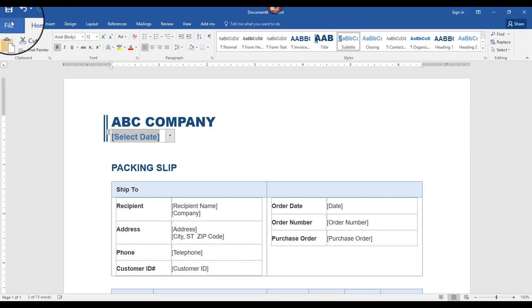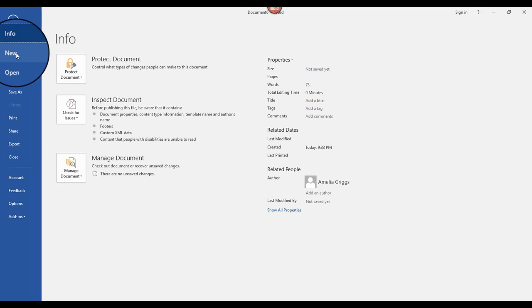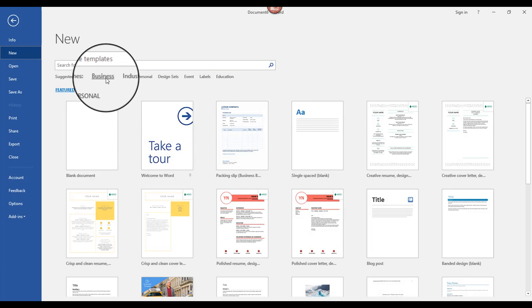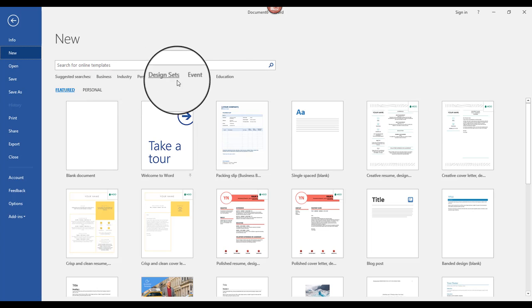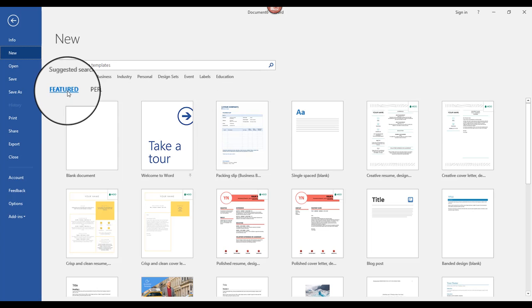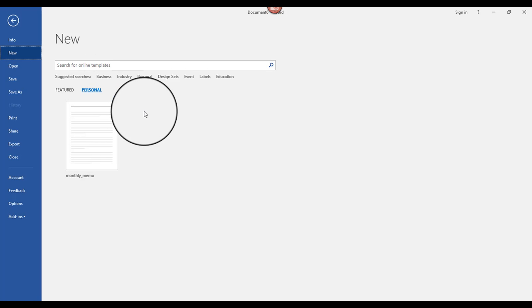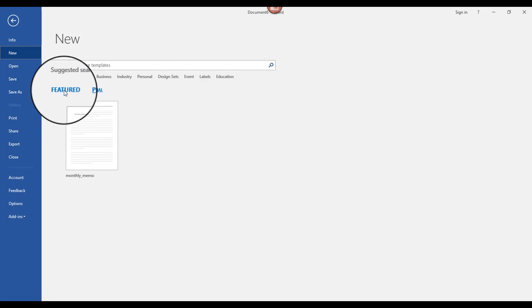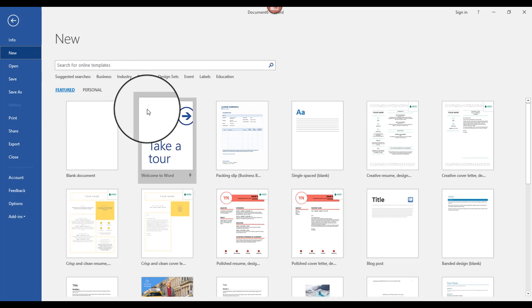So let's go back to File, New, just to return back to here. I was in the business category, and like I said, there's a variety of categories. Right now we're looking at the featured category. The personal category is if you create your own custom templates, and then they will be saved in your personal category, and I'll create a separate video to show you how to create a template. Let's go back to featured, and there's also this take a tour, which I'll go into in a little bit.